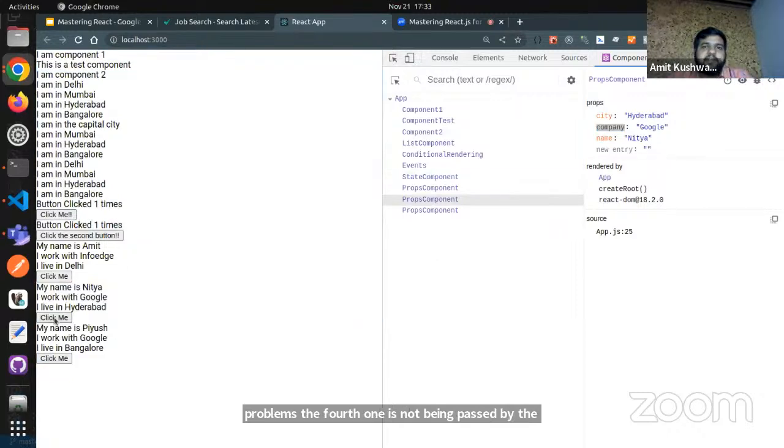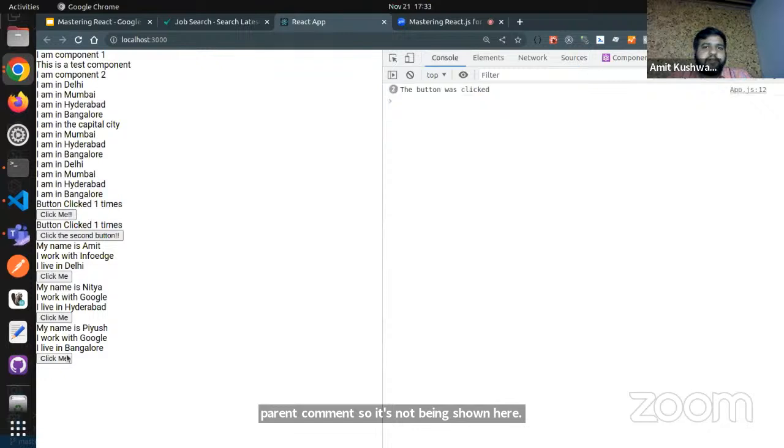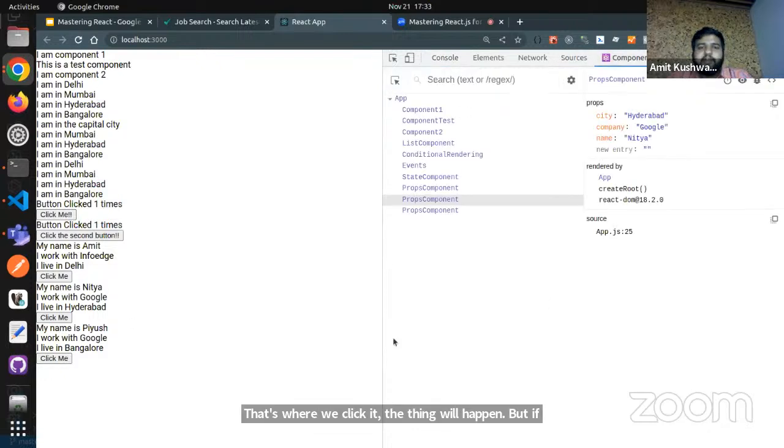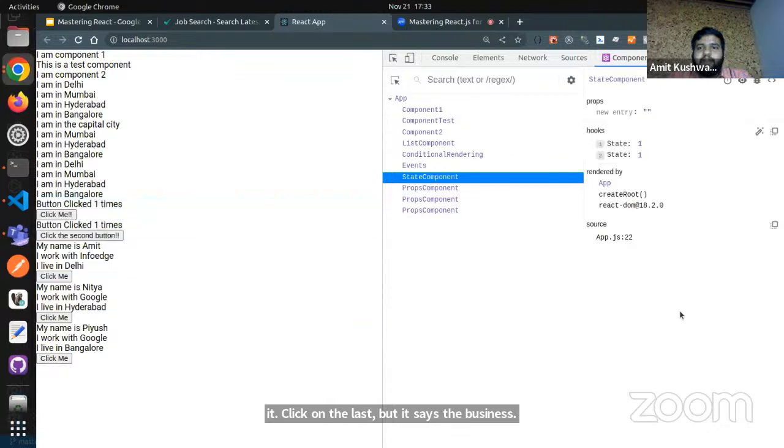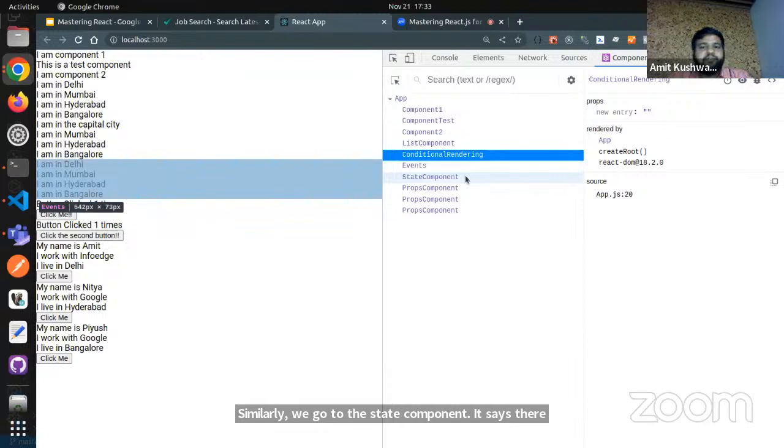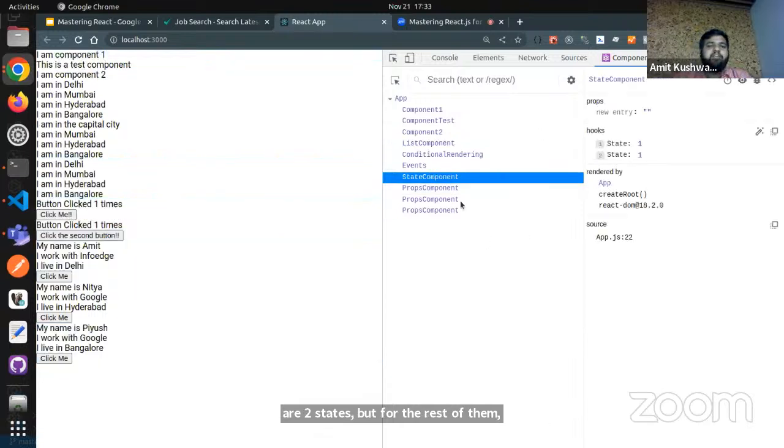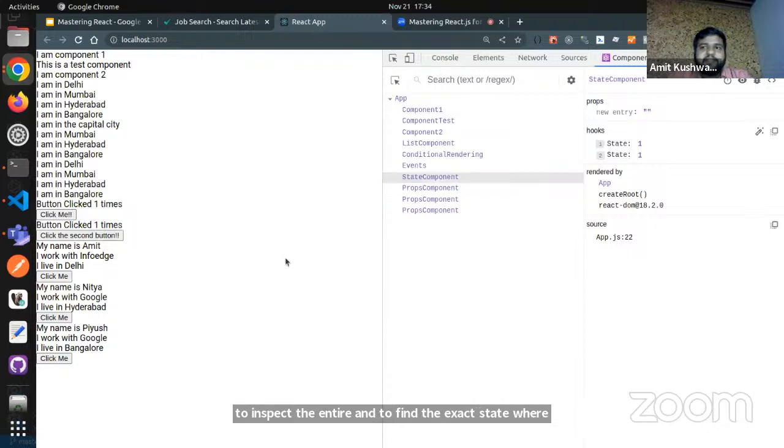That's why if we click here, nothing will happen. But if we click on the last one, it says the button is clicked. Similarly, if we go to the state component, it says there are two states, but for the rest of them, there's no state present. So this is how we can use the React developer tools to inspect the entire application and find the exact state where the application currently is, and we can use it to debug the application, find bugs, or find the current state of that particular application.